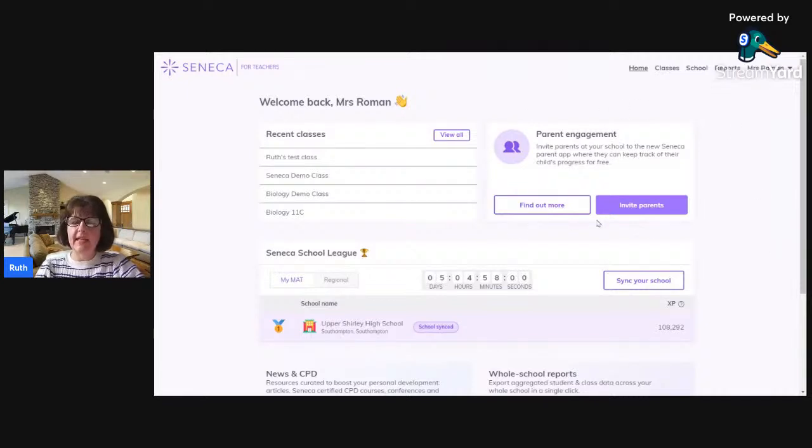This one, as a class teacher, if you press invite parents on the home screen, you will just invite the parents who are linked to your classes. If you are a senior leader or head of department, you can invite parents from the main screen. As a senior leader, you do invite all parents, and that's linked to the information that's stored on your school's MIS.